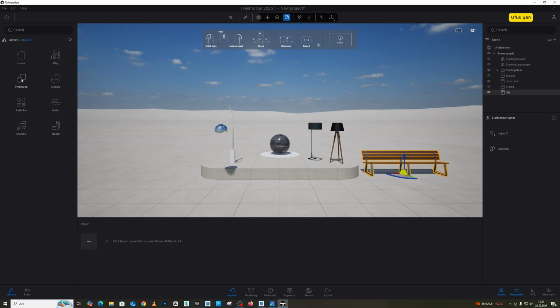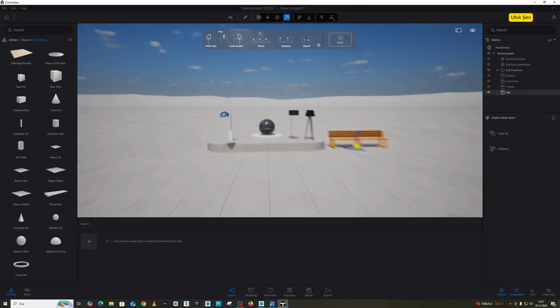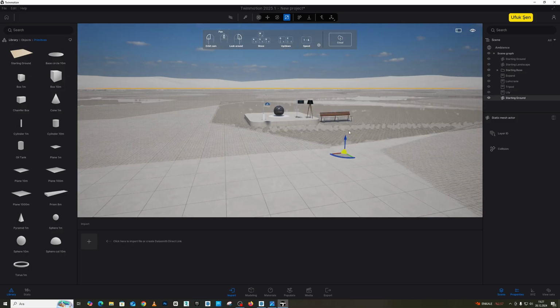I will come back. There are primitives, meaning there are ready-made objects we use here. Square, triangle, ramp, spire, and so on. If you want to use these, you can. They are ideal for testing. For example, a shape like this comes out. See, you can use this.